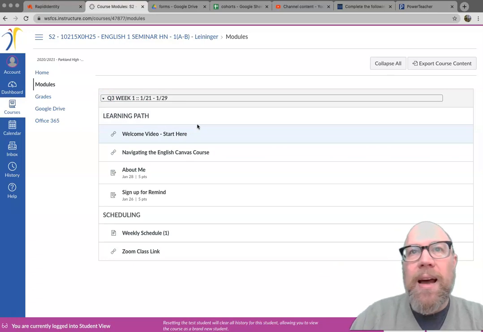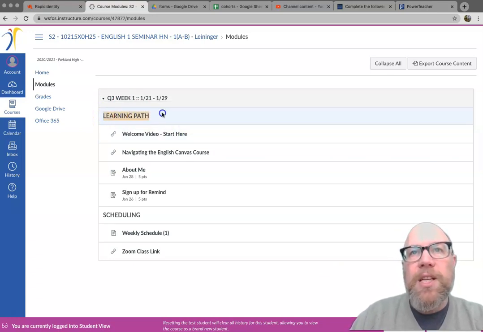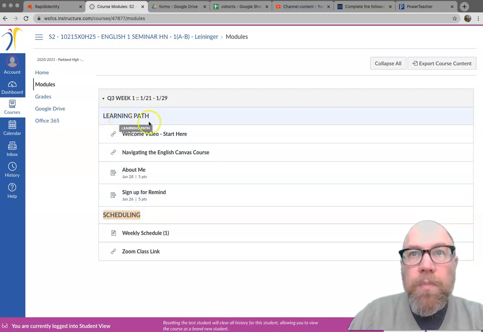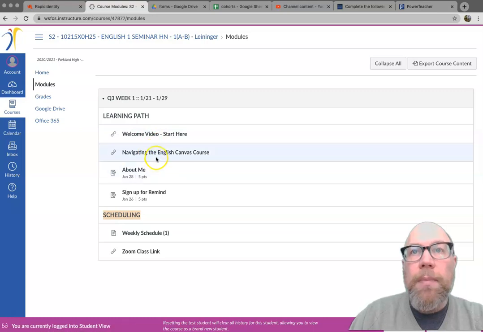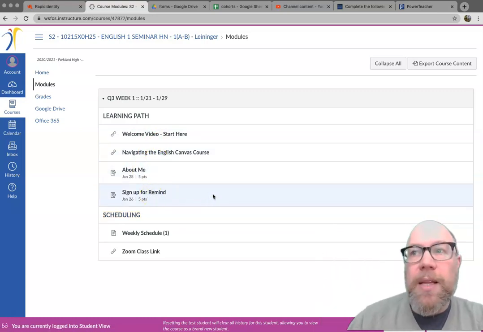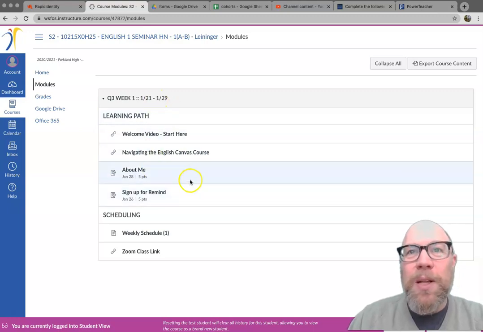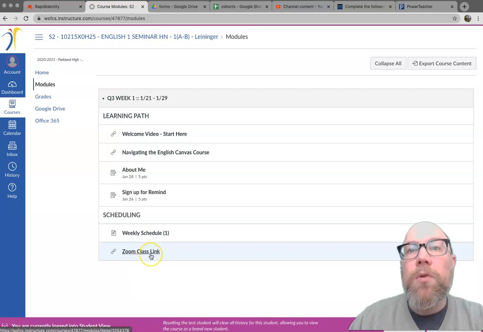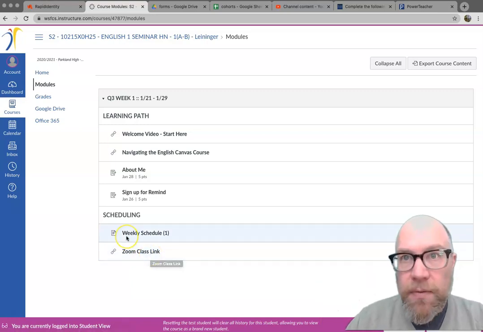Within each week, this is how I break it down. There will be 2 big sections, the learning path and the scheduling. The learning path is where the work is. As you can see here, right now there's a couple of videos and a couple of assignments. It might look different by the time you see it, but this is what it looks like right now. The scheduling will always be the same. So here's another link for the Zoom class. It's the same one that's on the front page.